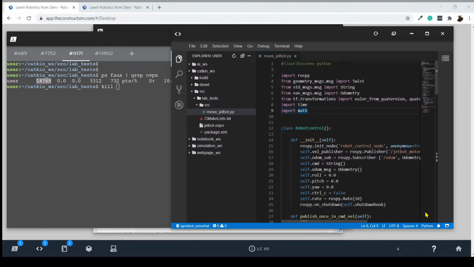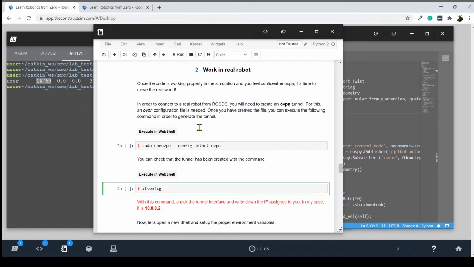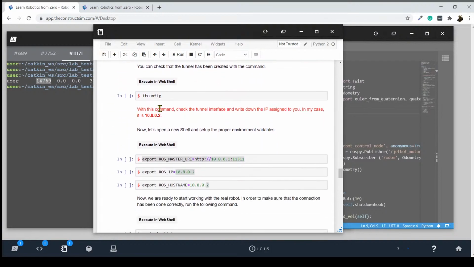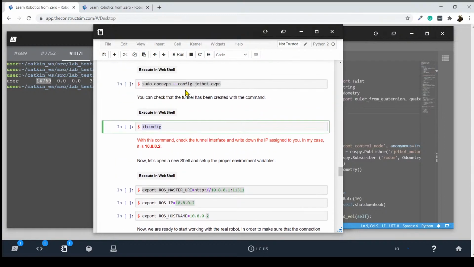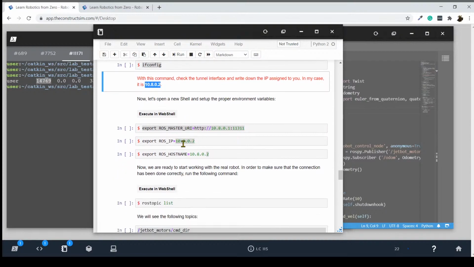So after all this to kill it, now run the command again. Let's do one last try. If this doesn't work, we are going to close the live class here, but let's try it one more time. Once you have this command executed, remember to also run ifconfig and check your IP. Super important step, so that you can use this IP in the export ROS_IP and export ROS_HOSTNAME commands.